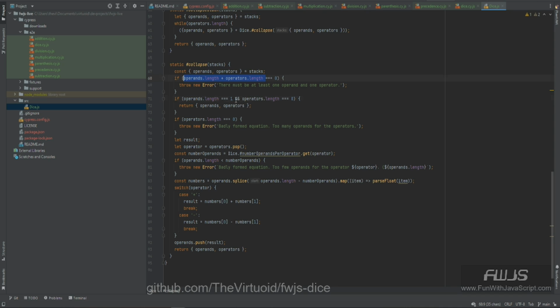If the number of operands is set to 1 and the operator length is set to 0, then we just return, because we already have everything collapsed. Because operator length is already set to 0, we're collapsed. There's no need to go any further with it. If the operator length is 0, once it gets out of this point, we know that the operand length is greater than 1. So if the operator length is definitely still 0, then we got a badly formed equation. We got too many operands for the operator.